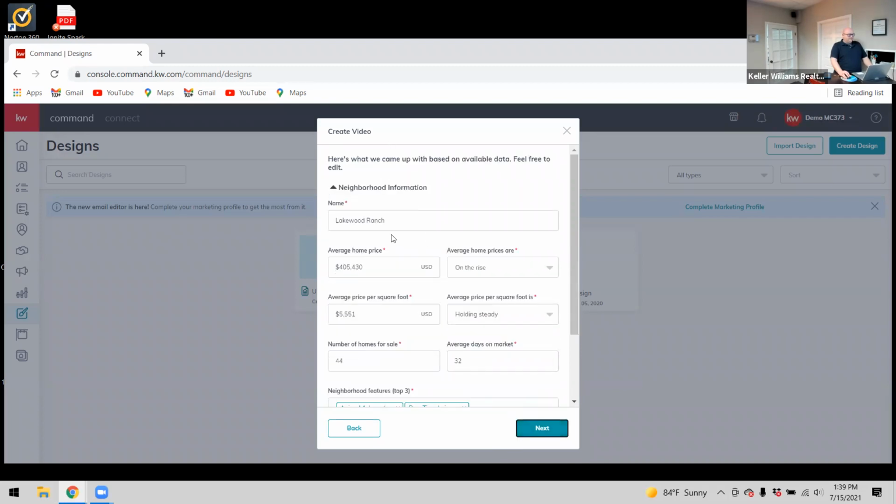And it's going to ask me if this information is correct. So if I want to change it, I can at this point. So let's see, the average home price it says is $405,000. Prices are on the rise. Average price per square foot. And I don't know if these are correct or not because I did not go into the MLS and do my due diligence for it. That's something I would recommend you doing if you're doing a video. And then let's see, average price per square foot is holding steady.